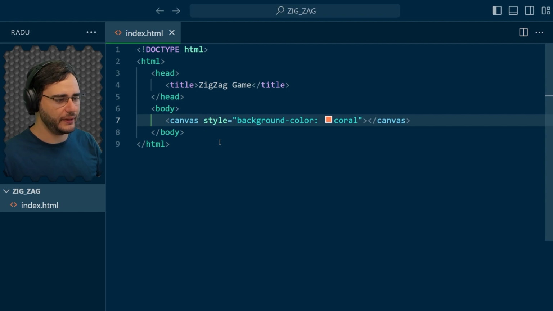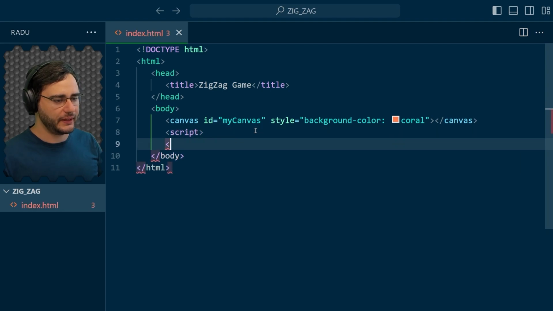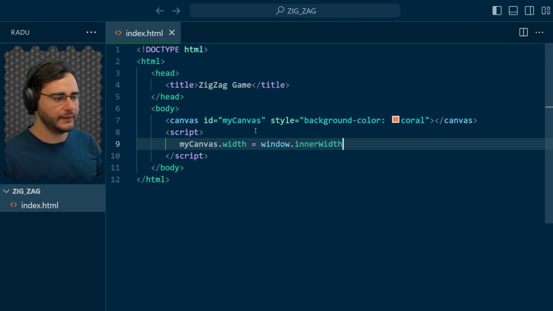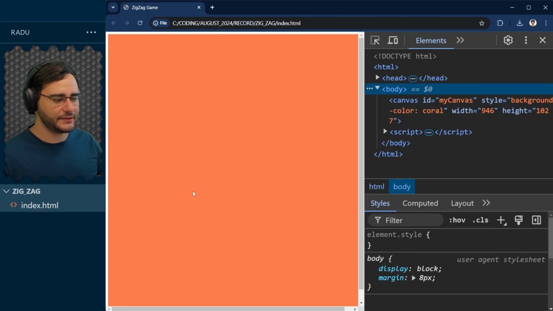And for that, we need to use JavaScript, and also I'm going to need to refer to this canvas in some way, so I give it an ID. And in the script tag, I will set my canvas's width to the window inner width, and the canvas height to window inner height. Now if you save and refresh, you see that it does fill the screen, but these scroll bars are also here. They don't look good to me.